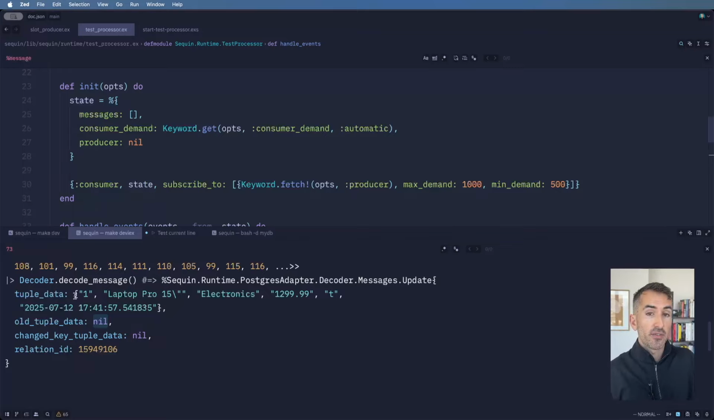Then the stage after that is we make sure that we basically join all these concurrent processors to do the reordering to make sure that we can deliver things in order downstream. So I'll get into all that stuff in a later series here, but hope you enjoyed this look into GenStage, Sequin, and the Postgres replication protocol.